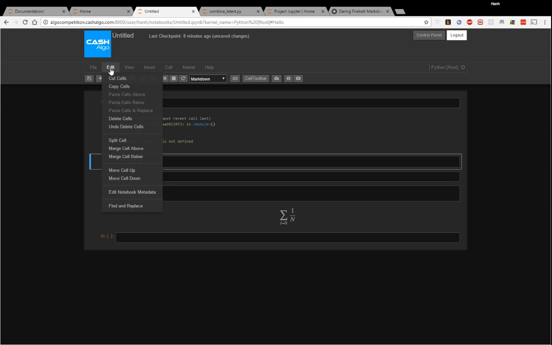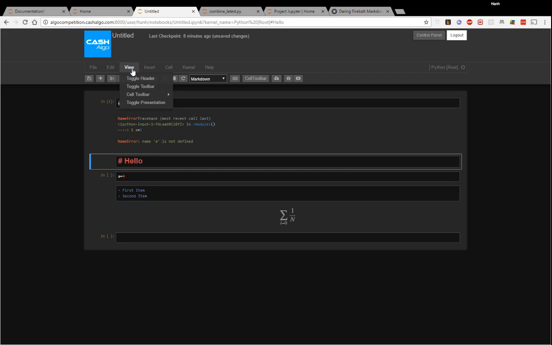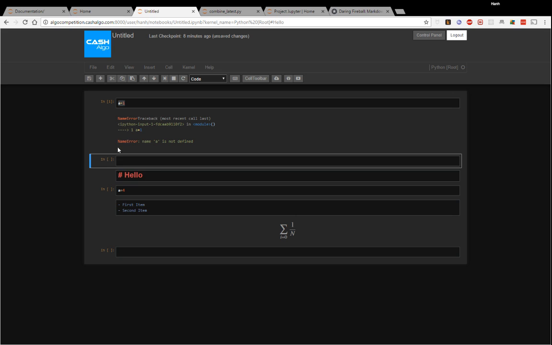After that, forget about this. View, forget about that. Also useful. Insert. This is for adding a cell, also quite useful. Here I can add a cell above this one, right? These are cell execution commands.